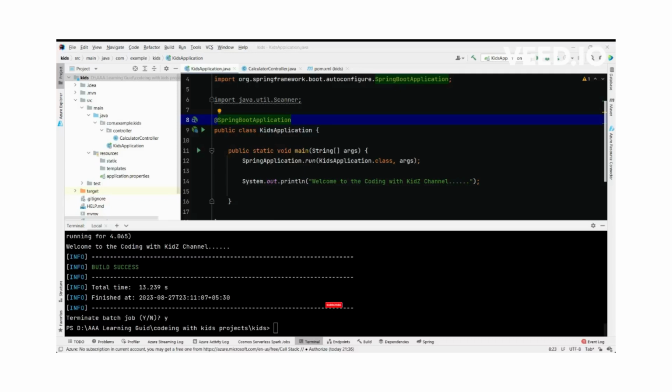Now let's get started with the basics. Alright, let's talk about variables. In Java, a variable is like a container that holds different types of data. Think of it as a labeled box where you can store information.